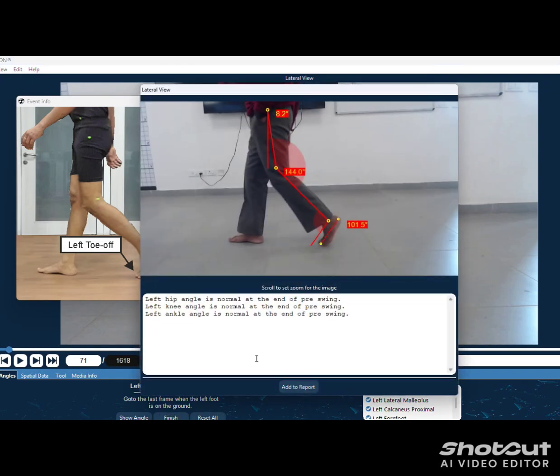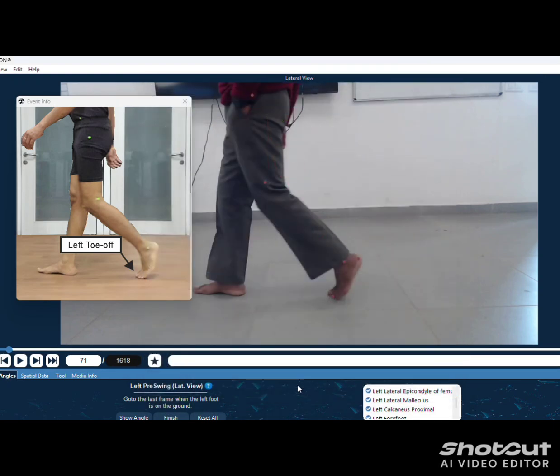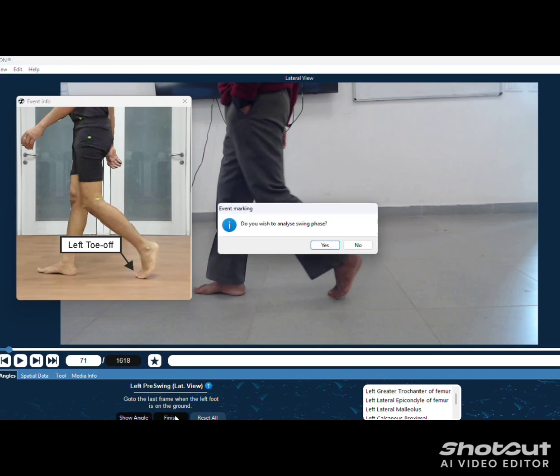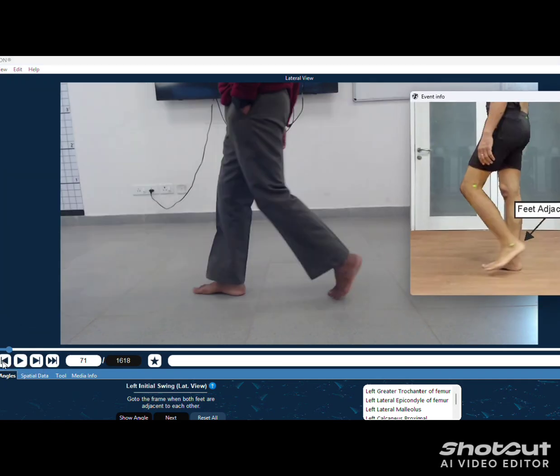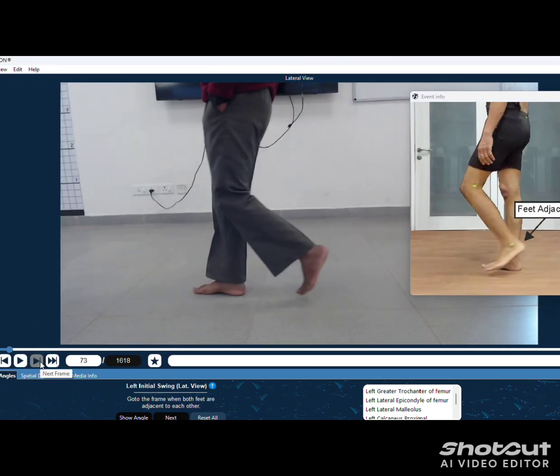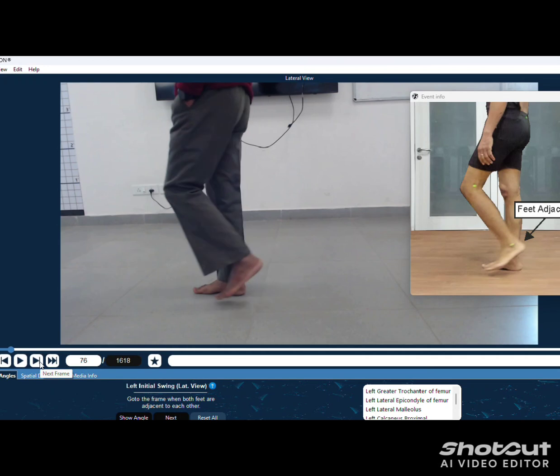Then click on show angle, and here your result of left toe off has been shown. Everything is in normal range. Then click on add to report, and then click on the next. Now we just analyze swing phase. So now we have moved to the swing phase. So this is the first angle of gait for swing phase.